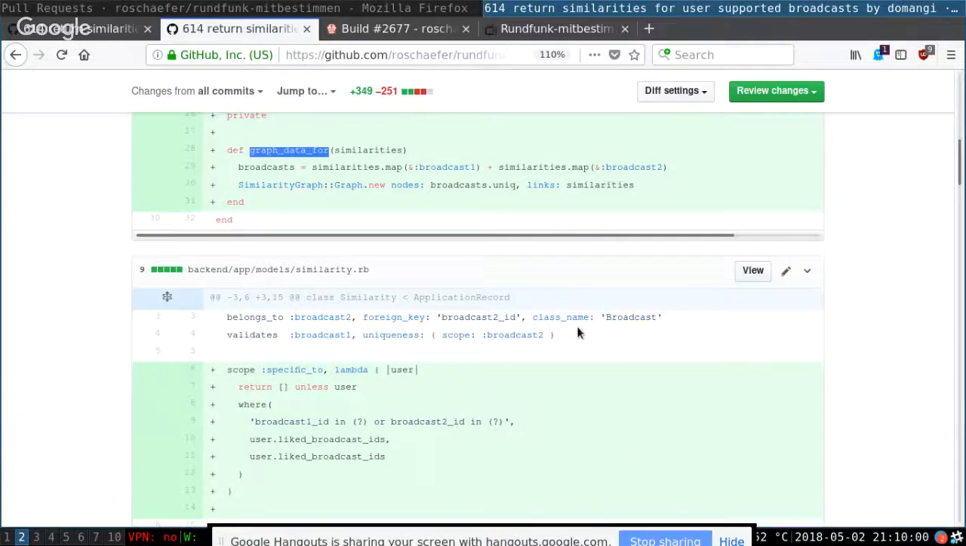This is the new model I created, similarity graph. It's a graph model inside a similarity graph module for namespacing. And it takes two attributes, the nodes and the links. And then there is a serializer that converts this object into the JSON format we use in the front end.